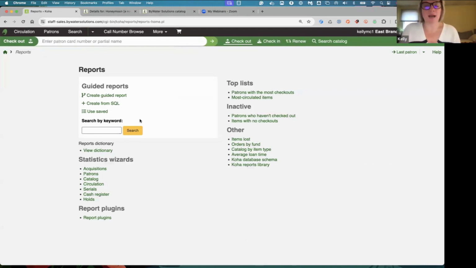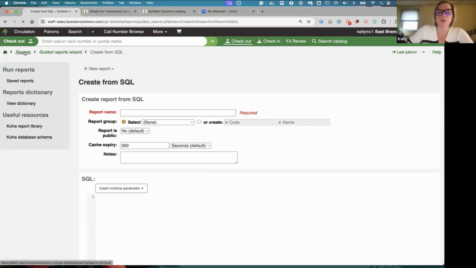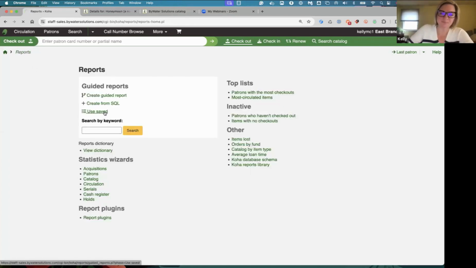The other area that I love to talk about on the Koha side is the reporting module. Koha does have some nice built-in reports that are available on the left, as well as in a lot of modules, they have some built-in reports. I didn't even show those. You have some statistic wizards that you can run, super easy. You also have the ability to create reports.